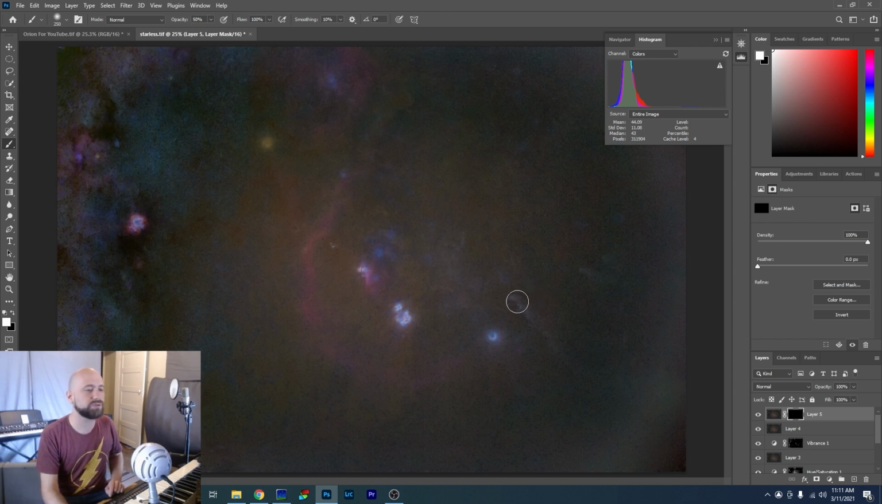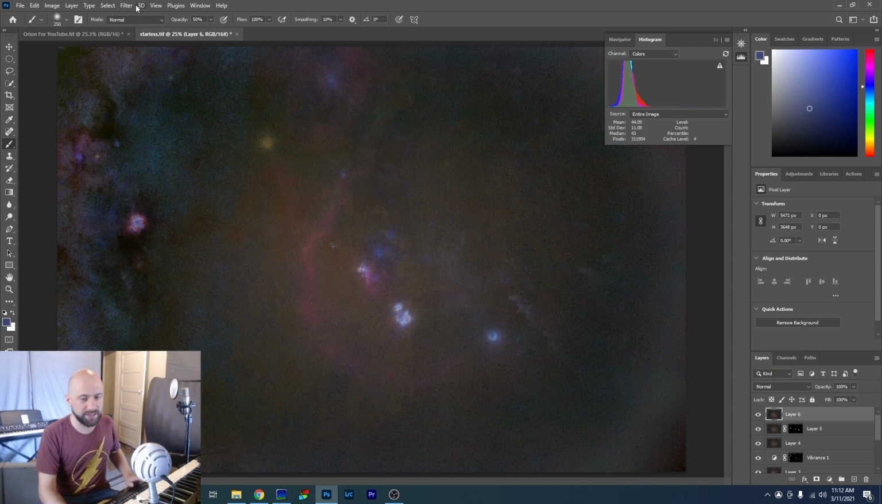Now I'm going to just kind of tap, tap, tap over anything I want sharpened. Horsehead and Flame for sure. Maybe the Rosette. I'm leaving the Orion Nebula alone because we're going to fix that later. That's a whole other step. Okay, that's about all the sharpening I'm going to do. Control-Alt-Shift and E. It's very subtle, you probably don't even notice it. We're getting close to the end of the starless portion of this edit.